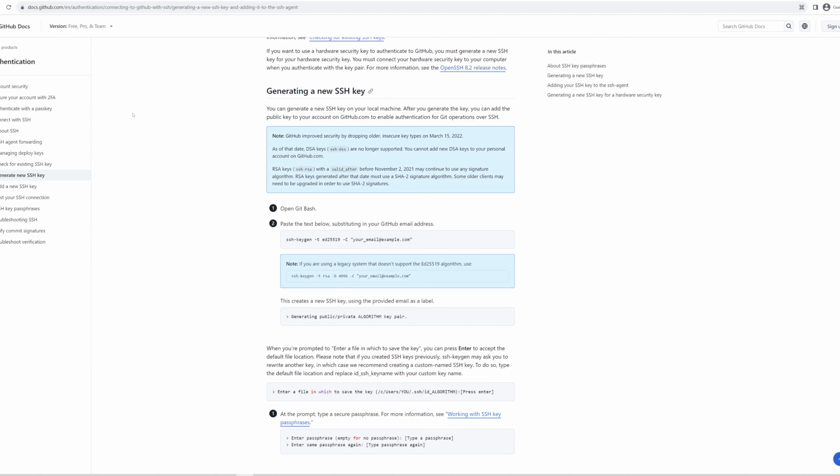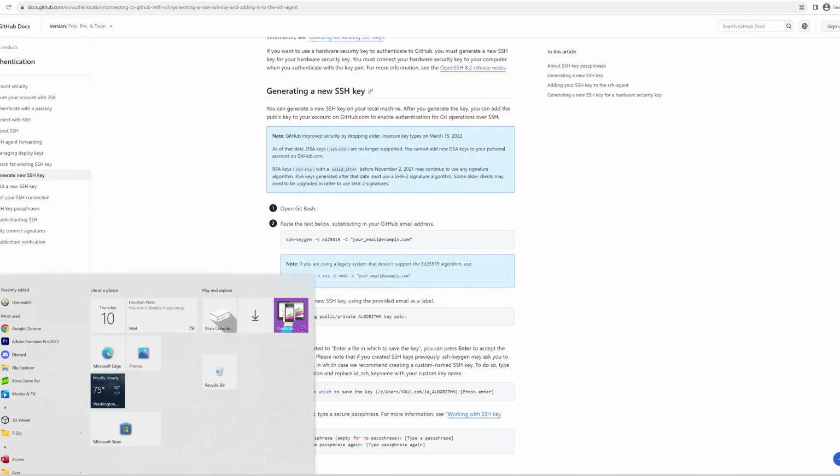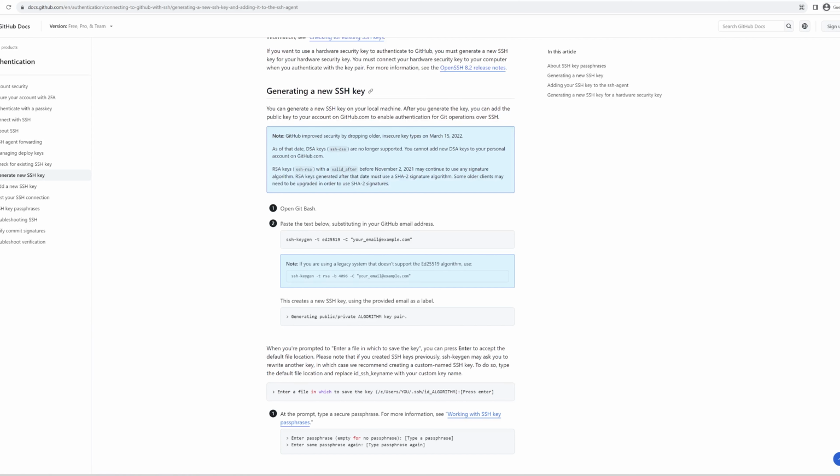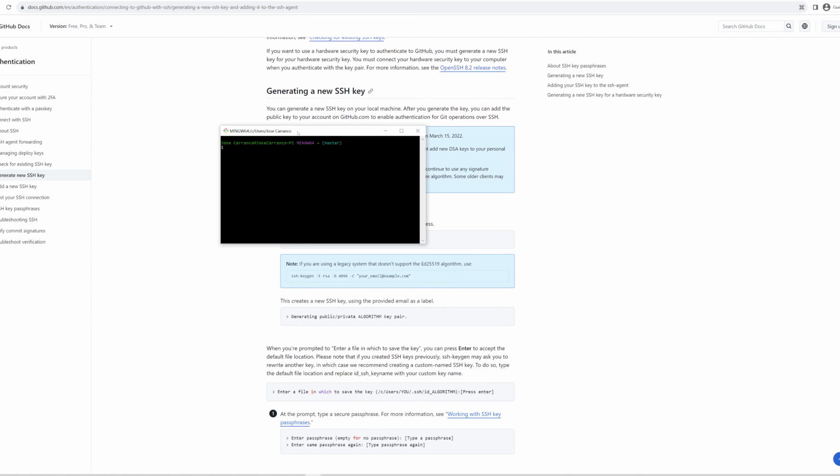So I'm going to go ahead and follow the directions that are on the GitHub documentation site for generating a new SSH key. And I'll have this link inside the description in case some of this information gets updated or you have issues. The first thing that you're going to do is open Git Bash. So Git Bash was installed whenever you installed Git, and you'll have a terminal that pops up. And Git Bash is another command line application.